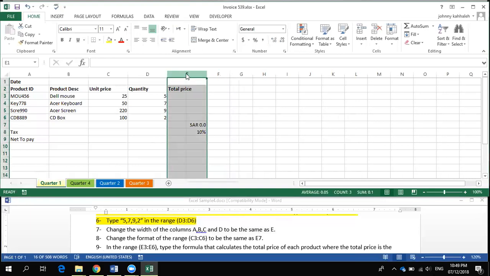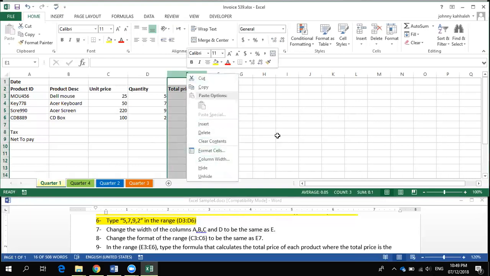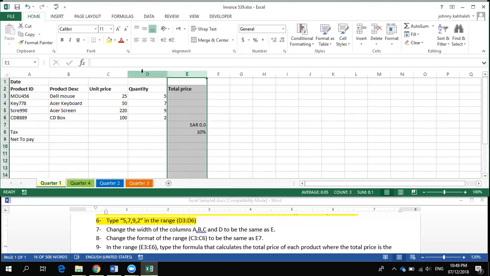So to change the width of the column A, B, C, and D to be the same as E, first we right click on E to identify what the width of E is. Then we apply the same width on A, B, C, and D.